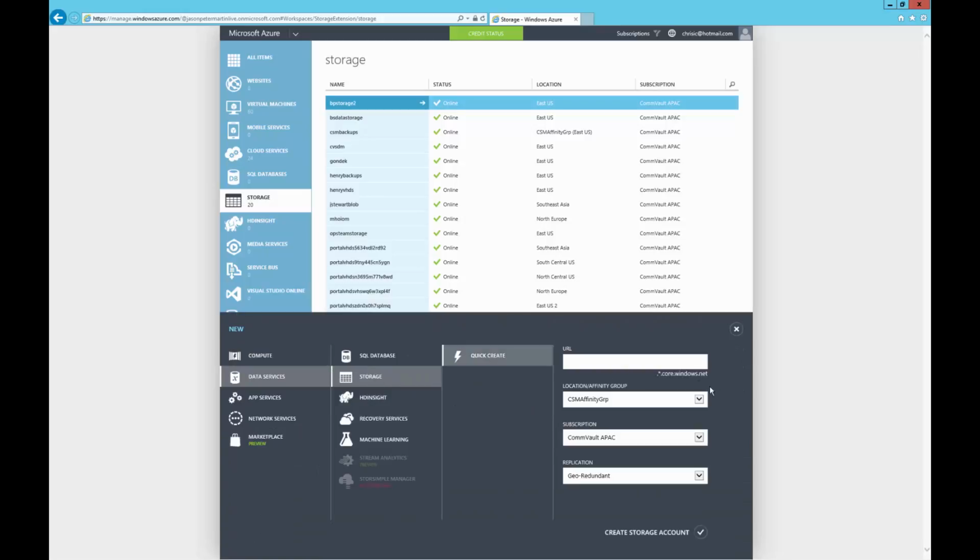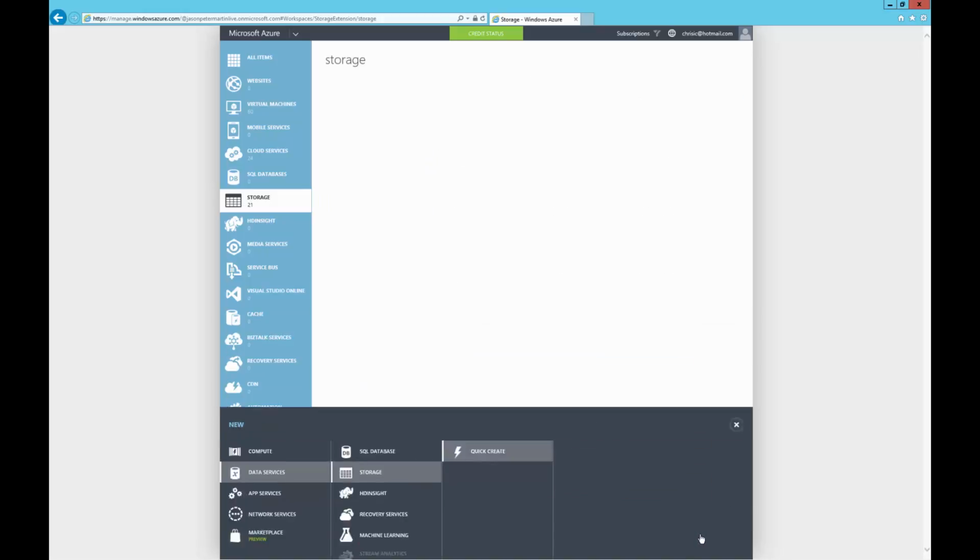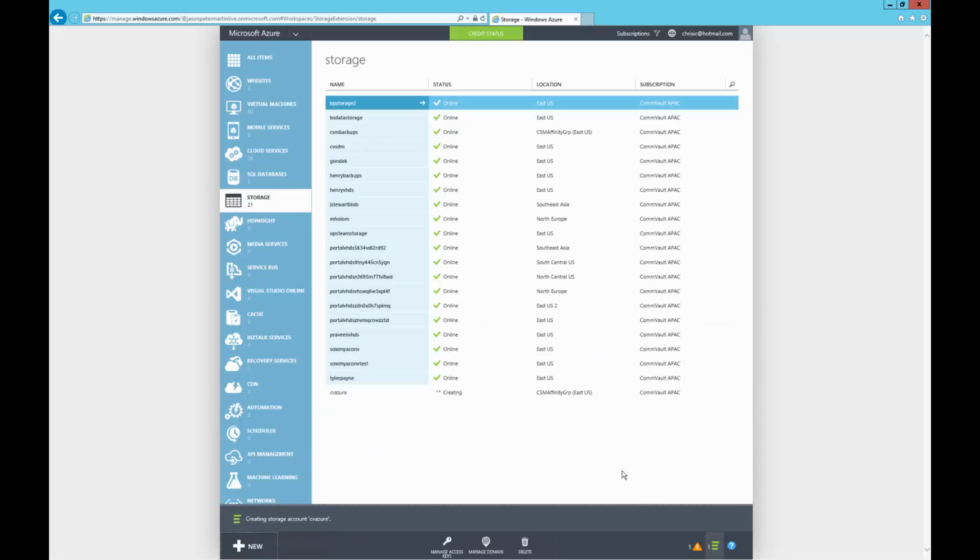I click the quick create, and here is where we need to provide a universally unique name. I'm going to call my storage target CV Azure, and as you can see the green tick denotes that this name is available. I'm going to change the location from geo-redundant just to locally redundant, as this is just a test. We hit create storage account, and as you can see down here, Azure is busy creating the storage account and soon should show up as ready to use.